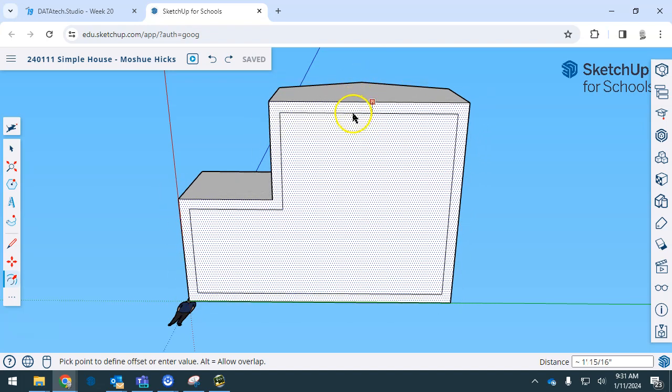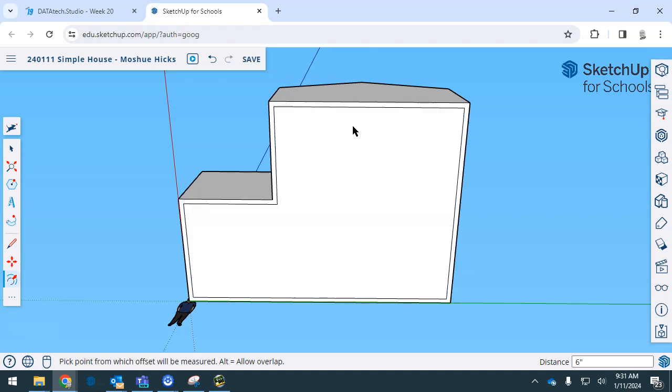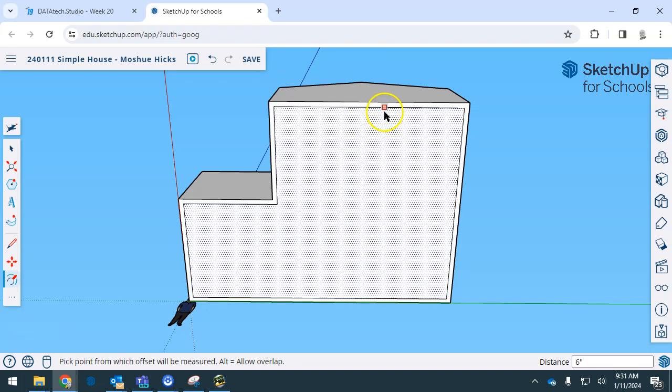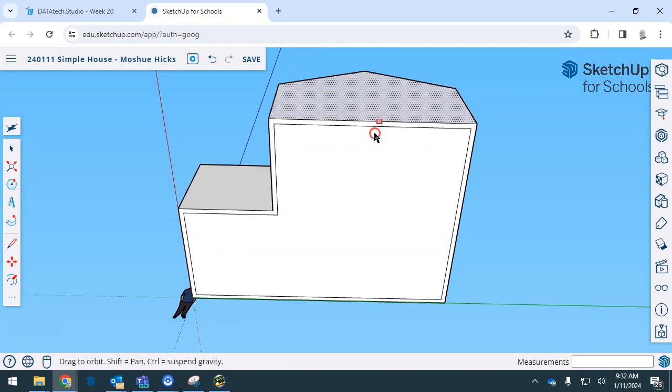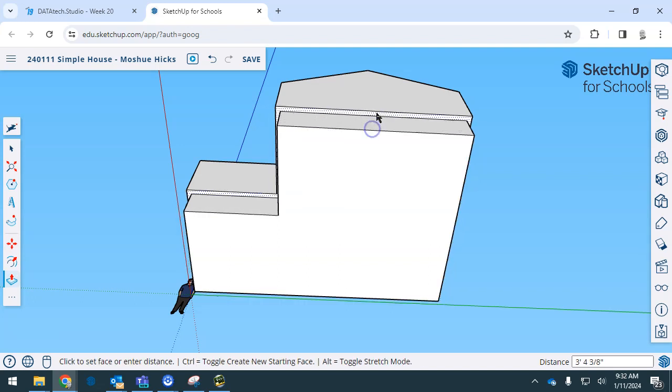But we're going to go in, and how much? 6 inches. Shift apostrophe gives me the inches. You can see in the lower right, and that is a 6-inch offset. Now we are going to then select the shape that is that skinny one that goes all the way around. So I'm going to push-pull that face up.